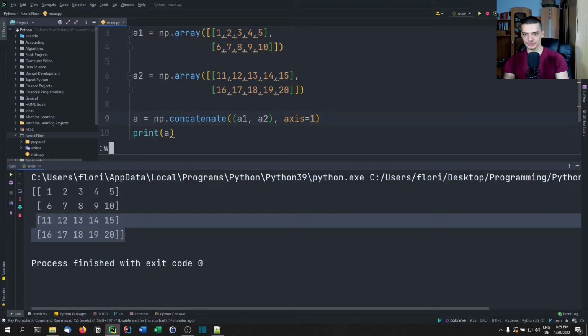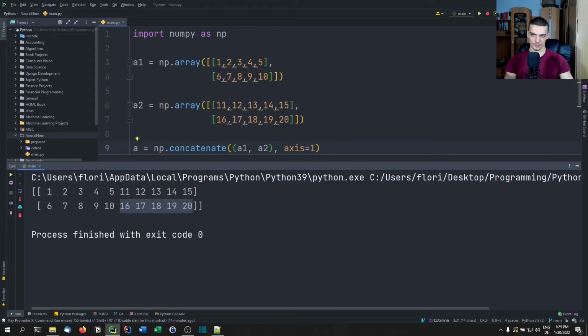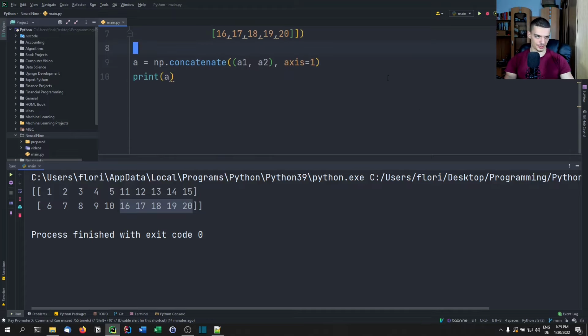If I now change this to 1, so if I say the axis is 1, we're going to do it column-wise, so we're going to have 1, 2, 3, 4, 5, 6, 7, 8, 9, 10, and then we're going to append this as columns. So we're going to take this and append it at the end of this, and we're going to take this and append it to the end of this. So depending on the axis, you're going to get different results.